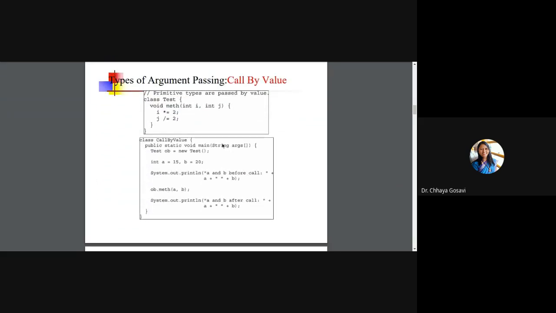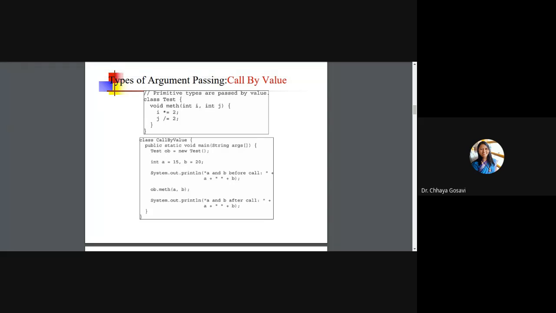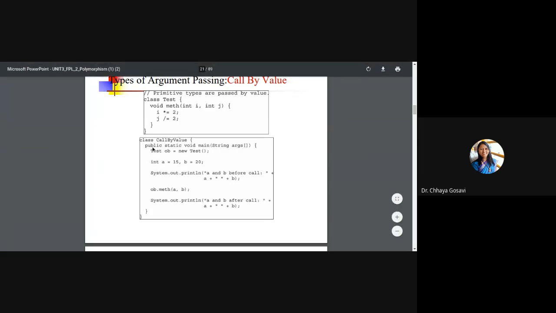Okay, this is the example. We have class test, method void math, int i comma j, as parameters. i is equal to i into 2, j is equal to j divided by 2. So we are doubling the value of i and we are making half of the j value. Now in the main function, we are creating an object of this test class, test ob is equal to new test. Note that i and j are not class variables and are not part of test. These are the local variables of this method.